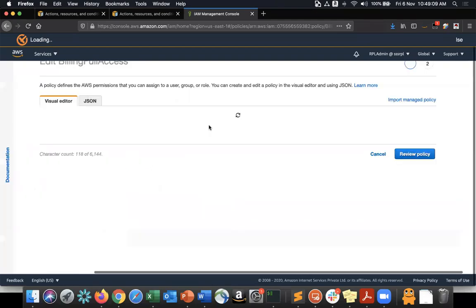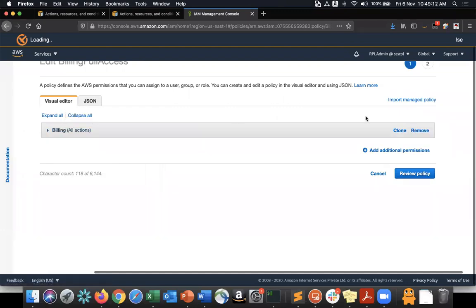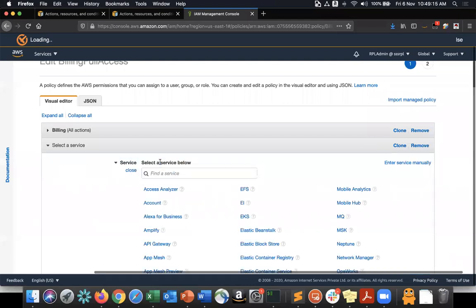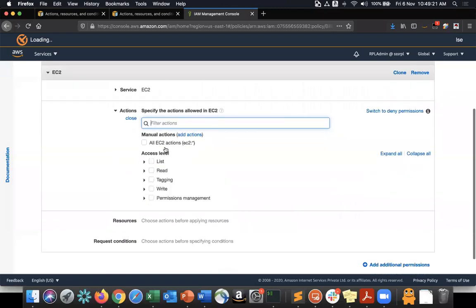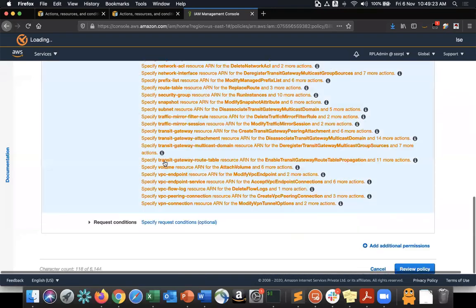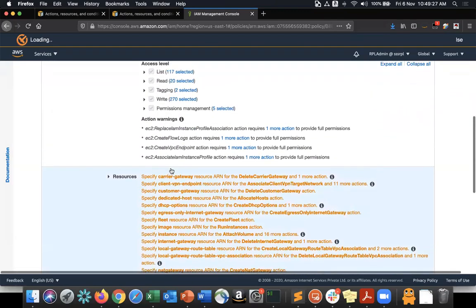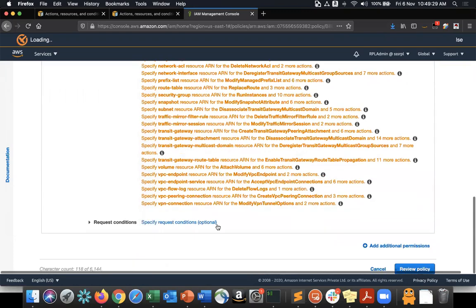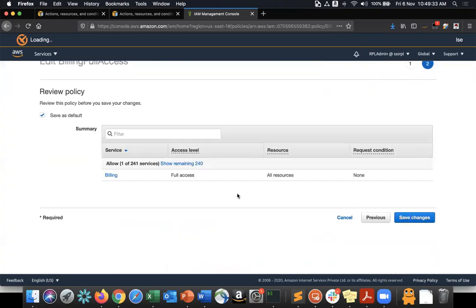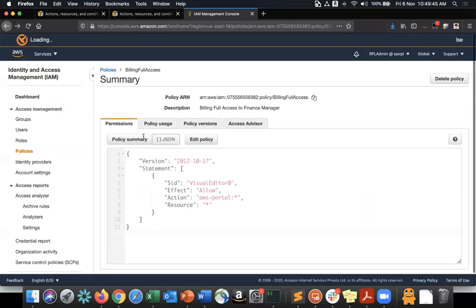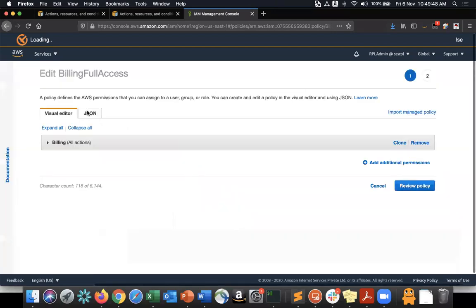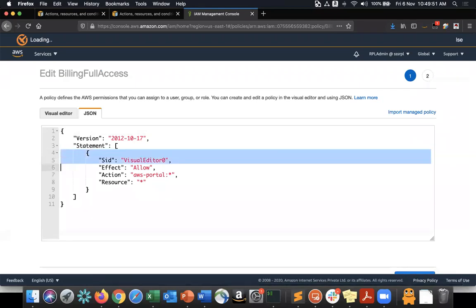Okay, I'll show you one more example out here. I'm just going to edit this policy. I'll add additional permissions, probably for EC2. I'll give all actions in EC2. Okay, I'll just say review policy. So I've just given EC2 full access. Okay, let me do JSON only.